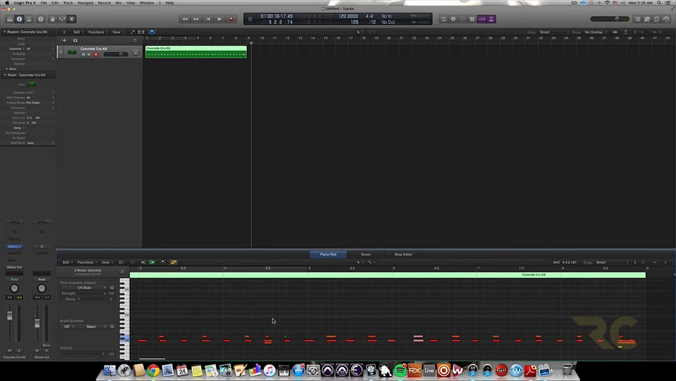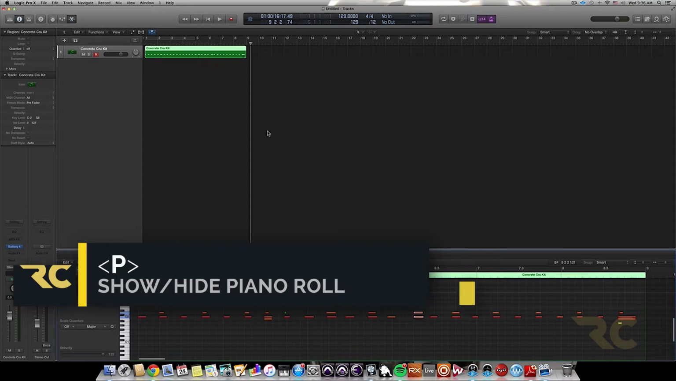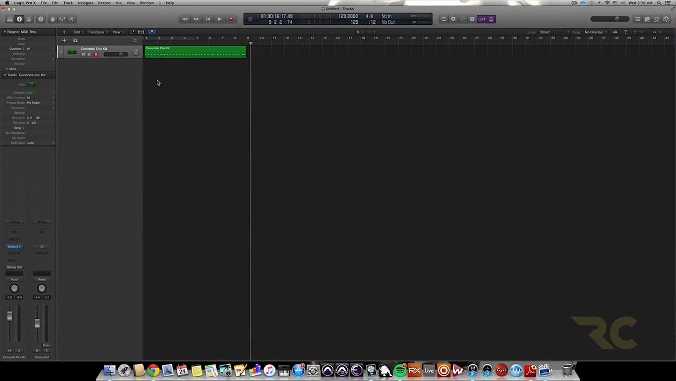is set up my piano roll to quantize to quarter notes. If your piano roll window isn't available to you, you can get to it really quickly by selecting the region that you want and hitting P. P gives you the piano roll, or you can double click the region and it will bring that up as well.